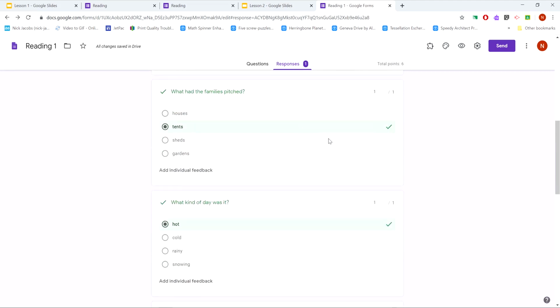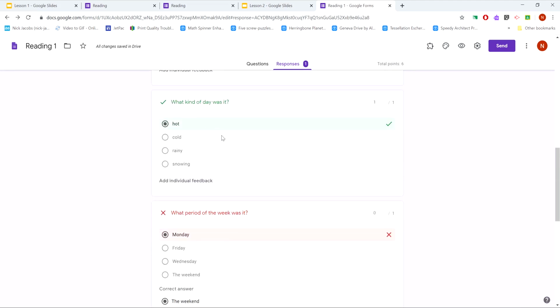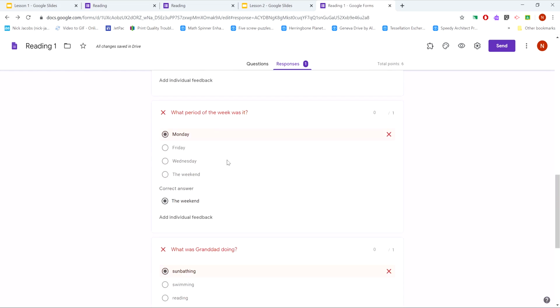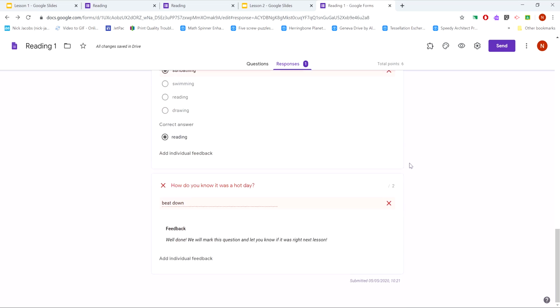Coming down, I can see that this person has, not marked, sorry, has answered these questions correctly. These ones were wrong. I have the choice to add some feedback should I wish to, but they already had the correct answer given to them as well. But for the short answer, what I can do now is I can give it a score out of 2 and give some feedback for them.